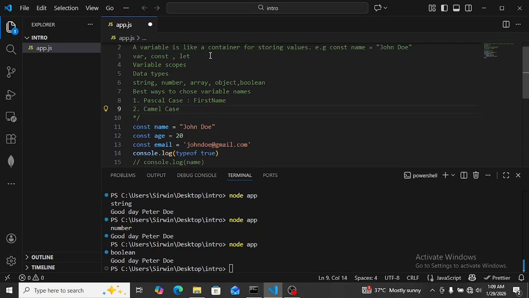But the one I so much use and I prefer is the camel case. So the camel case goes this way. Camels, they have humps. So first name, the very first word is all small letters, then the first letter of the subsequent words starts with a capital letter. That's camel case. And the next one is snake case.